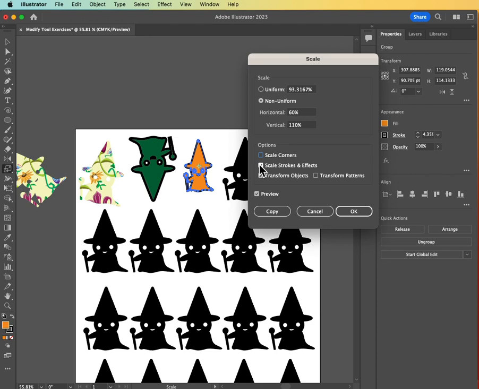I'm going to uncheck scale strokes, and you can see that stroke just popped back to, right now it says over here in my properties panel, it's 4.3. We started with a 5. But because I already distorted the witch before I came in here, my stroke did scale. So I can check it to scale along with the shape itself or to not scale.